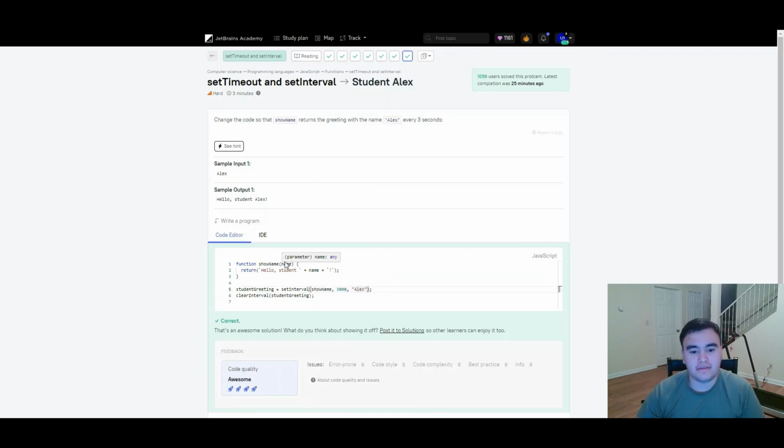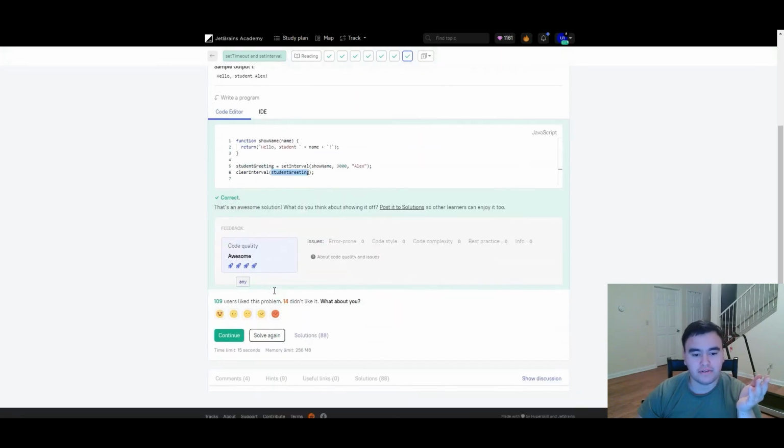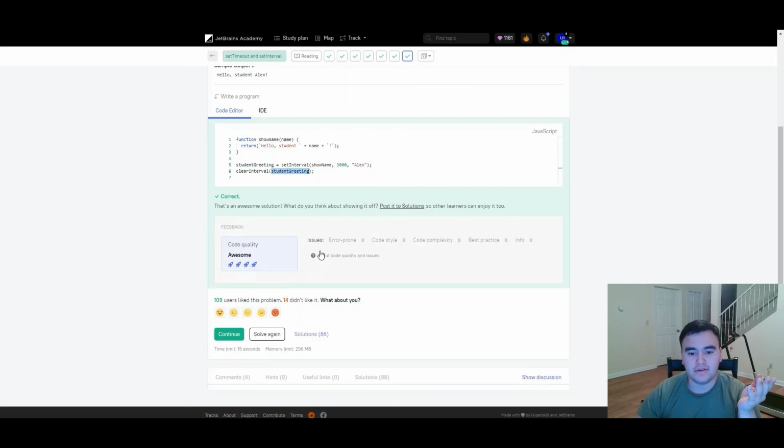And then now that the function has been called upon, we're going to return a string, and the string is basically going to say hello student Alex exclamation mark. And basically that interval is going to keep going on every 3 seconds. But then going down to our base code, we see that clearInterval is called upon, and it's basically saying, hey, I want you to clear the interval with studentGreeting and end the process. And as we can see, that's what it did, and we got our result. I got 4 rockets out of 0, and I got no errors in that, which is pretty good.